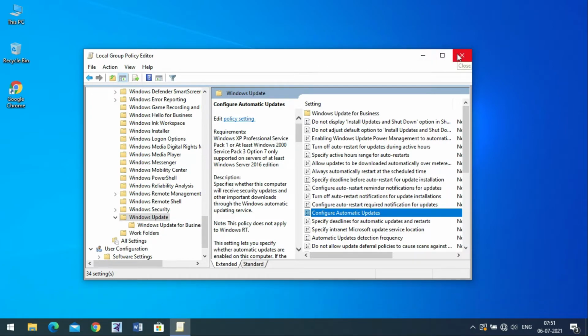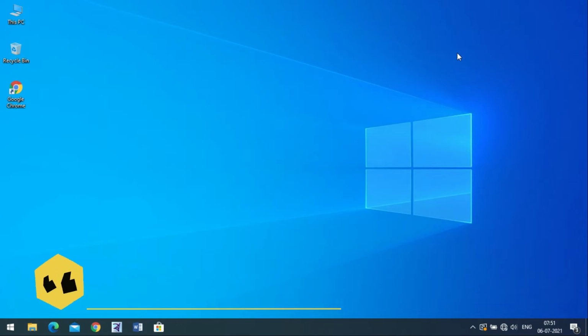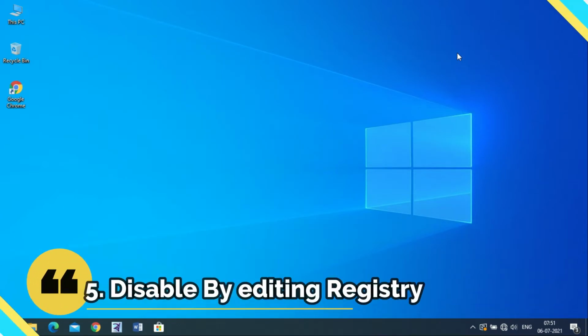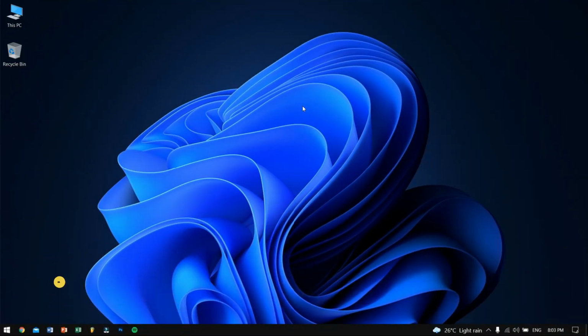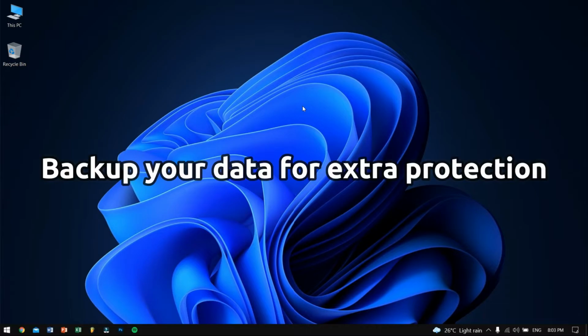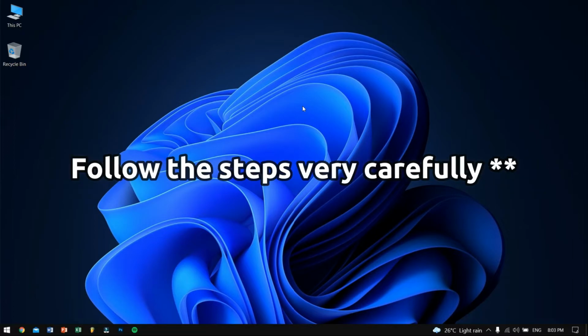The last method to disable Windows Update is by editing the registry. Remember guys, editing the registry may cause irreversible damage to your installation if the correct procedure is not followed. For this reason, it is best to back up your data using any data backup software before moving forward. Also, this method is the most complicated one among all the others, so follow me carefully.